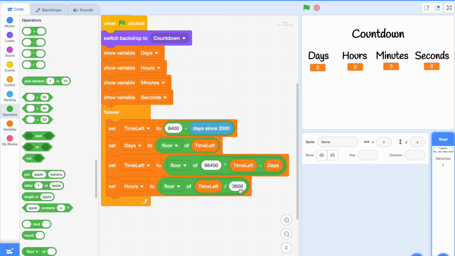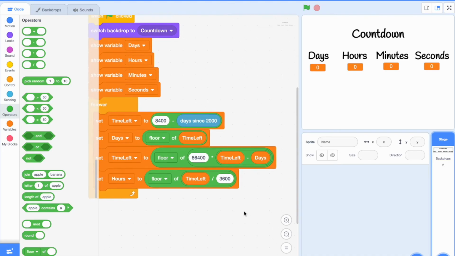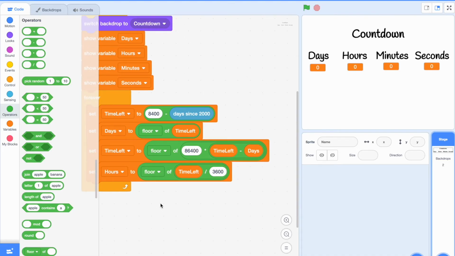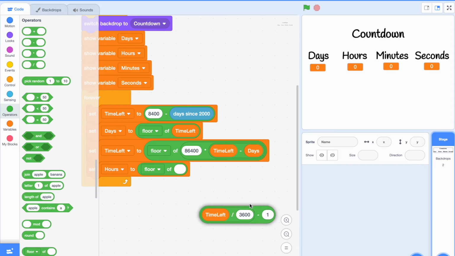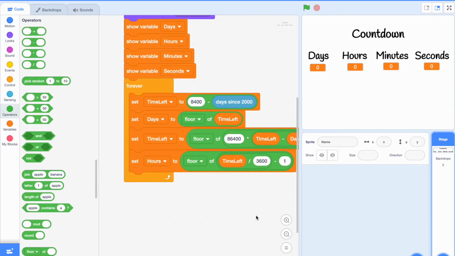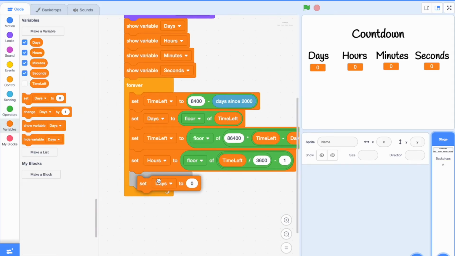So the reason we're doing this is because we don't want it in seconds, we want it in hours. So we have to divide it so it will be a smaller number. And we have a floor and there's one problem here. So there is no 24th hour. When we're at hour 24, we start at 0. So all you need to do is get out a -1 and put this in here. So now it works.